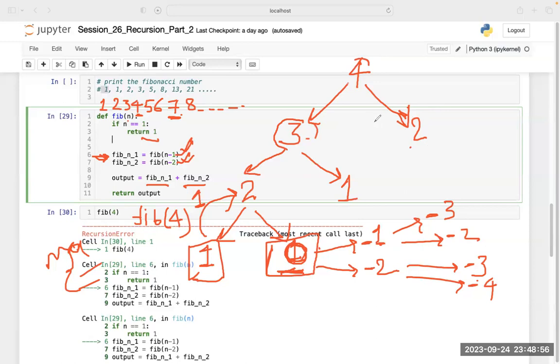Now tell me, other doubts? Have you understood now? 4 is telling me to give 3 and this 2. This 3 is telling me to give the 2 and this 1. This 2 is telling me to give me 1 and 0. Now I have the base case for this 1: n is equal to 1, return 1. This is returning 1. But I do not have the base case for this 0, so this 0 keeps on going.